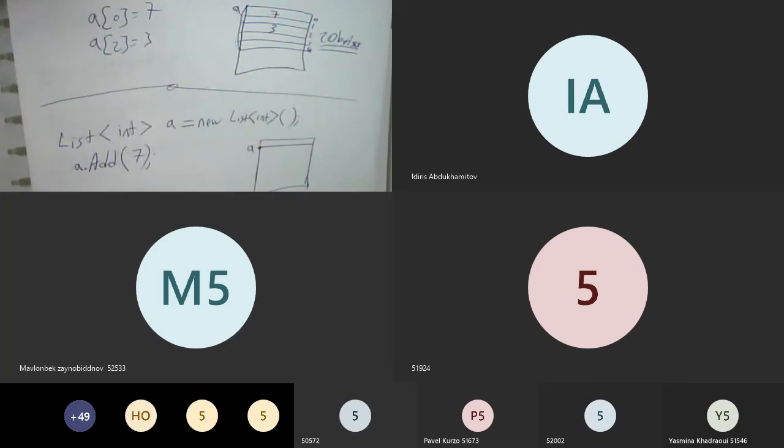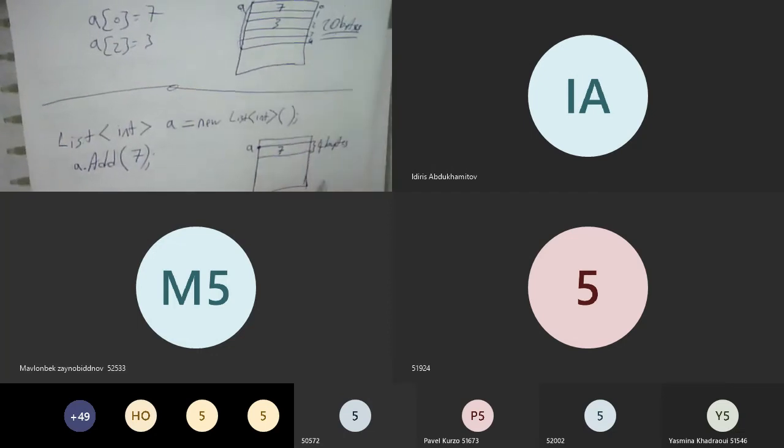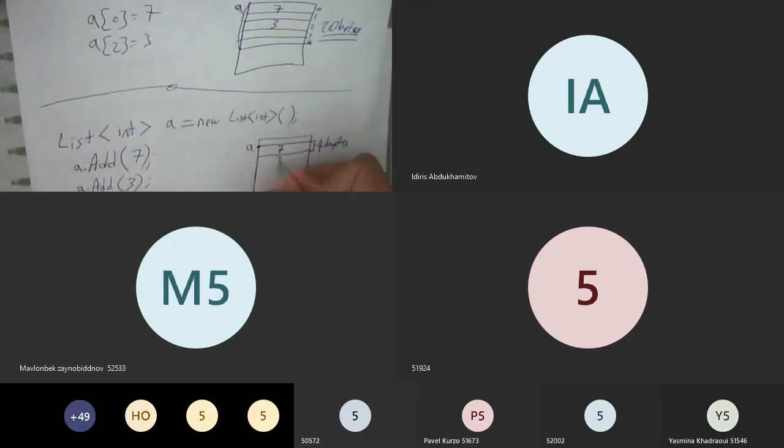add, in parentheses, we are going to add something now, for example, 7. Okay, what happens now? Here it puts 7. How much area? It is a 4 bytes area. Why is it 4 bytes? Because it is an integer. Okay, so in 4 bytes from A, you add 7. After that, A dot add, you add 3. What happens? You put 3 here, another 4 bytes.